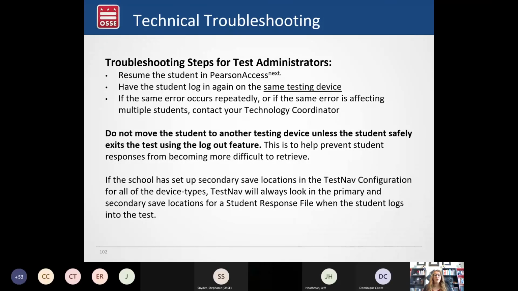An important note: do not move the student to another device unless the student has safely exited the test via the logout feature.